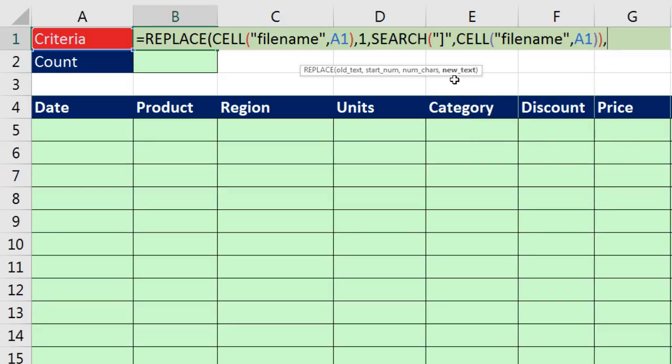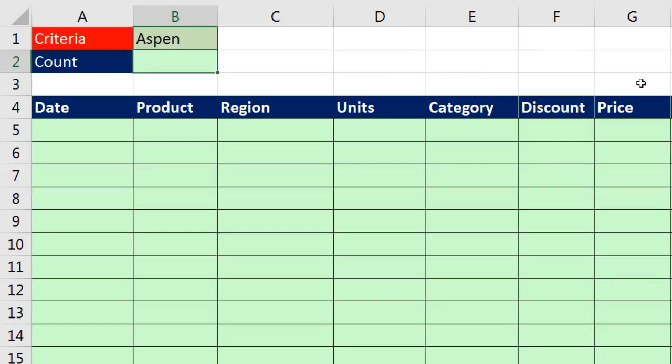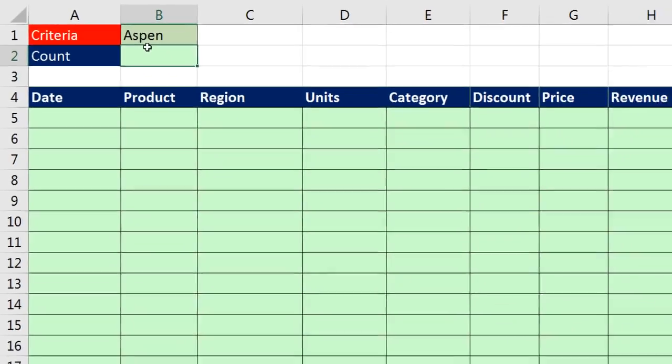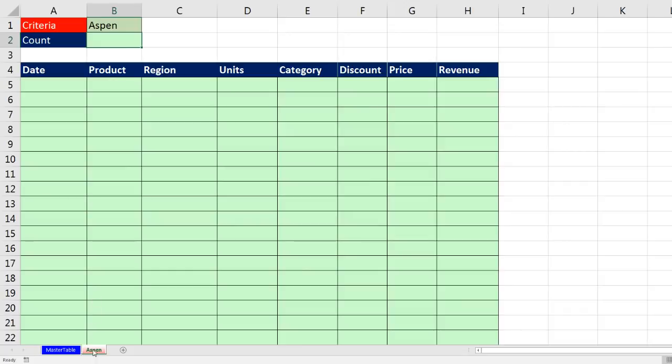And comma, the new text it's going to put in its place is double quote, double quote. Now, technically, that's a zero-length text string, but for us, it'll just put nothing. Close parentheses and enter. You've got to be kidding me. Look at that. It got the name. If I double-click and call this quad to check it and enter, sure enough, it's working fine. I'm going to type Aspen and enter.